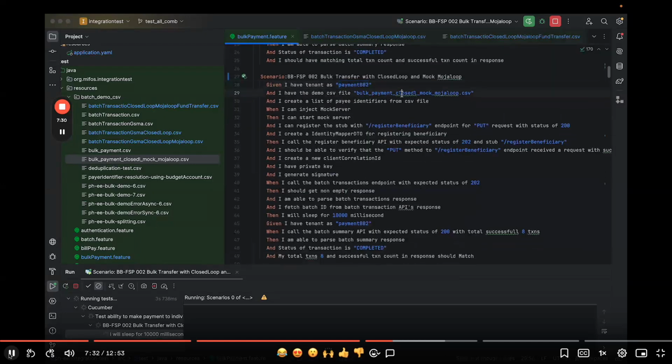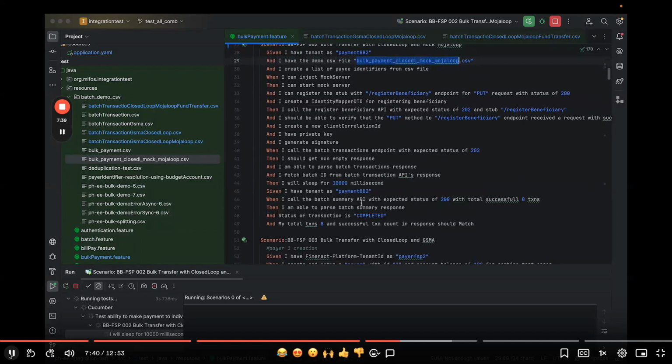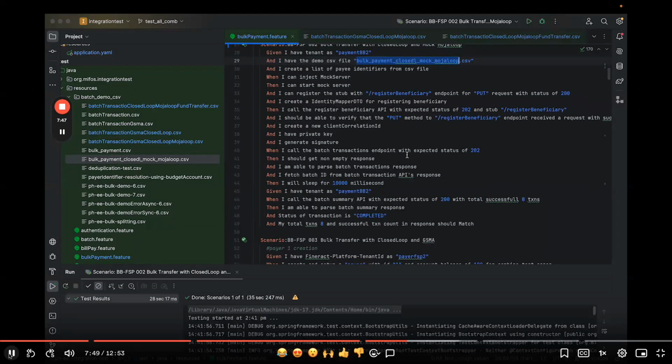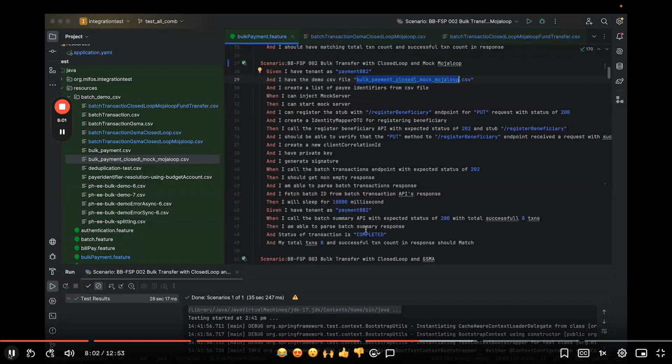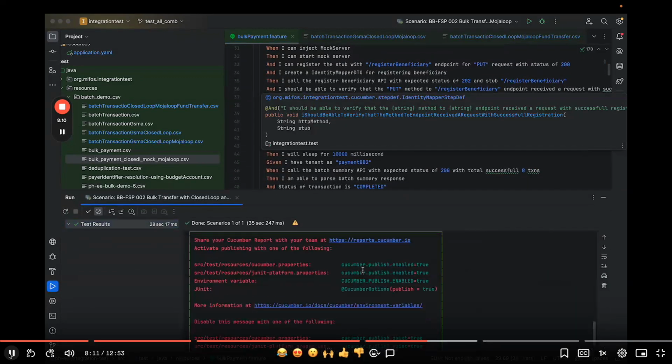Then again we are using this file, making a batch transaction call to the batch transactions API. Remember, this is a different tenant, it's not the same as Rhino. So the splitting should be based on the number of transactions, not according to the different payer DFSP ID, because we have configured only Rhino to be split based on payer DFSP ID. So it is successful. Total successful transactions matched with the initial number of transactions.